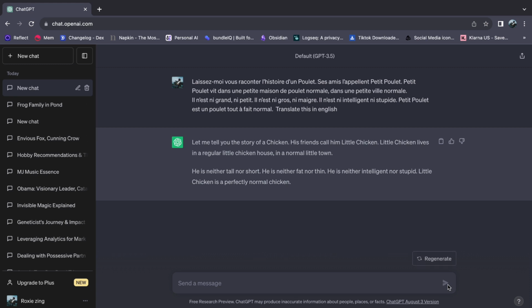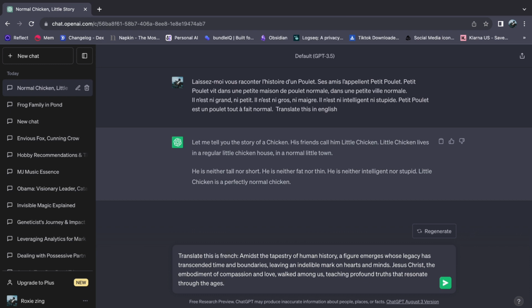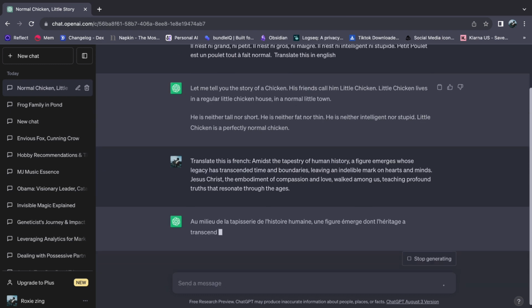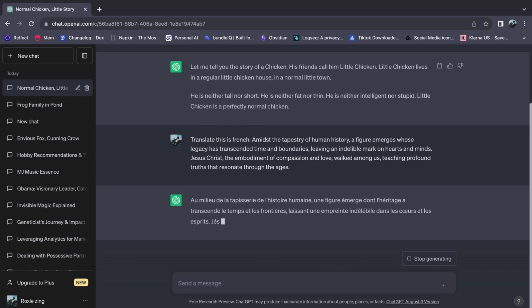But the linguistic adventure doesn't conclude here. Should your curiosity lead you to seek the French translation of an English phrase, the process remains elegantly consistent. Just as before, precede your inquiry with "Translate this in French" before inputting the desired English text. Witness how ChatGPT responds in kind, conjuring the corresponding French translation with remarkable ease.